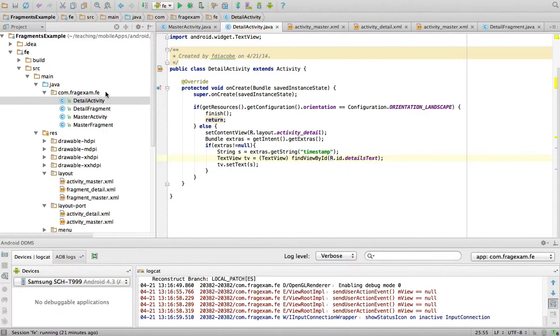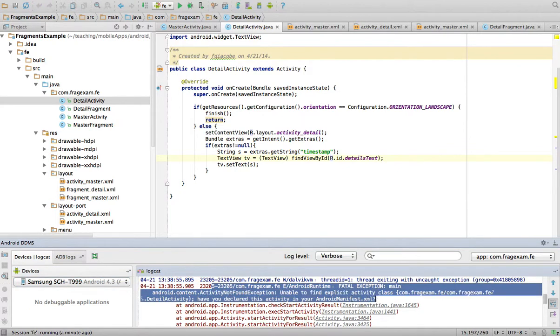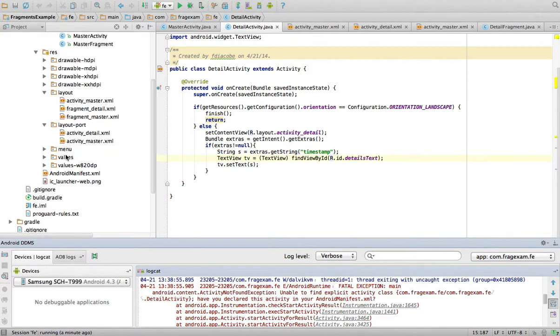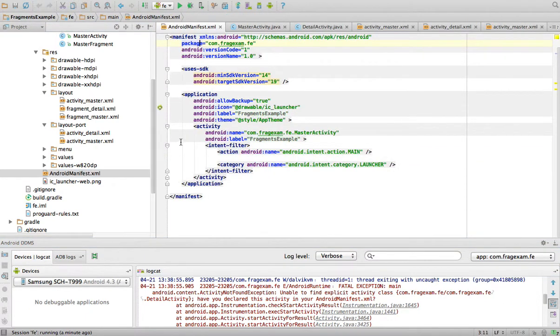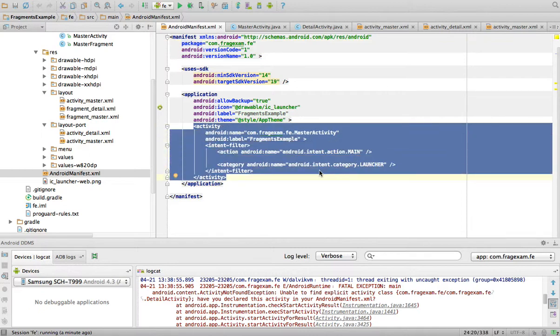So, if you do not declare your activity in the Android manifest file, you will have an exception like this one. Okay? So the idea here in the Android manifest file is to create, if you create the activity via the wizard, you don't have to worry about this. But if you create it manually, look into the Android manifest file. You see how there's an activity here, which is the master activity. Okay? Well, we'll have to create our activity in here as well.